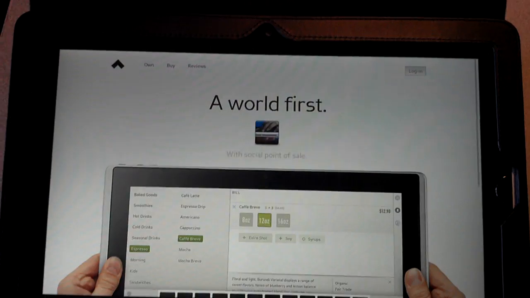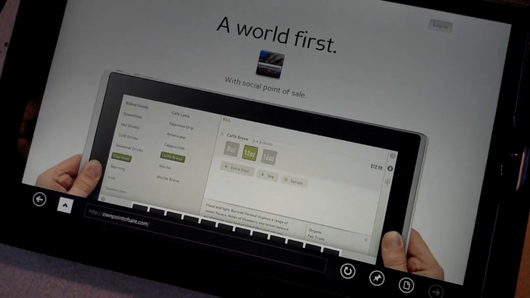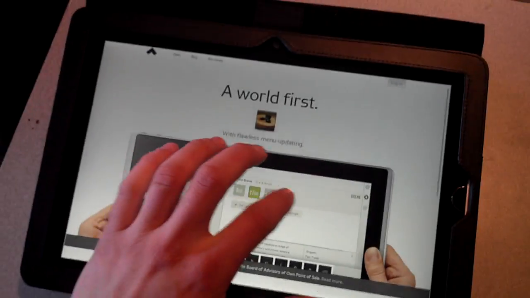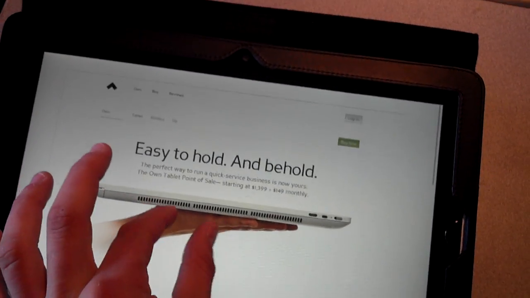This is our homepage, ownpointofsale.com. It's actually the same tablet, the EP121 on the EP121. So this is kind of a cool experience. You can just kind of throw the page around. And it's pretty fluid.